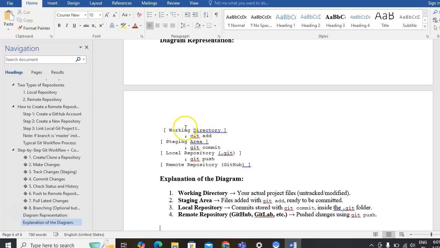This is a diagram representation. First, the files in the working directory, we move to the staging area using the git add command. Then from staging to local, we use git commit. From local to remote, we push using the git push command.